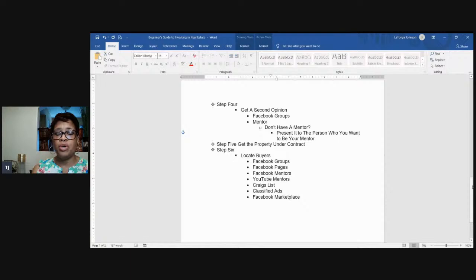You can contact Facebook mentors. They may be interested in buying themselves. If it's a good deal, people will be beating your door down to get a good deal. And if they aren't interested, mentors have students who may be interested. And that way they can look at the deal before they give it to their students. It's just a win-win for everybody. You can also list your deal on Craigslist or classified ads, as well as Facebook Marketplace. Facebook Marketplace is hot. You get a whole lot of people through Facebook Marketplace.